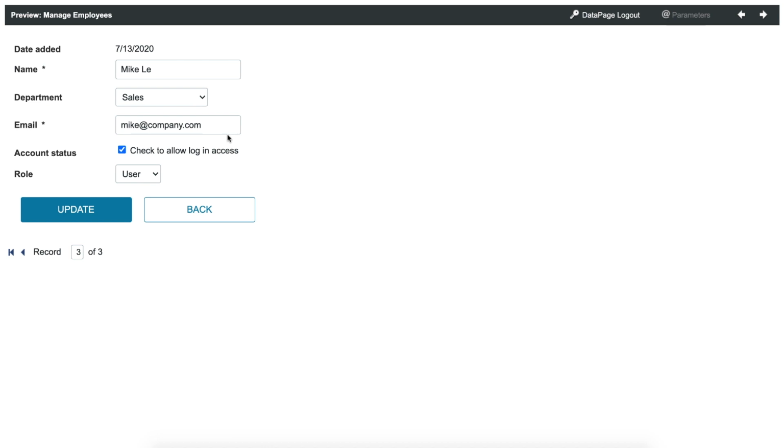And from the details page, I can promote him, demote him. I can also make his account inactive if I no longer want him to log in. I can also change the department that he belongs to. And again, you can add additional fields in the details view. It just depends on the use case and what you're building.